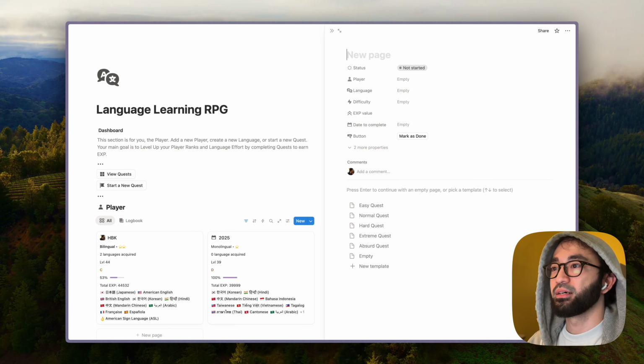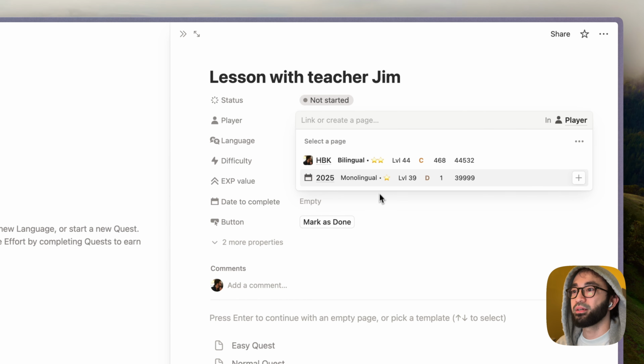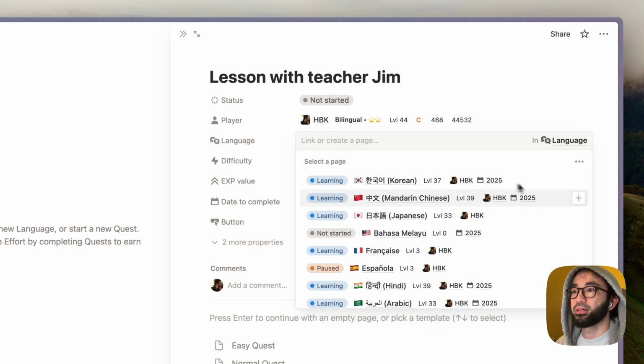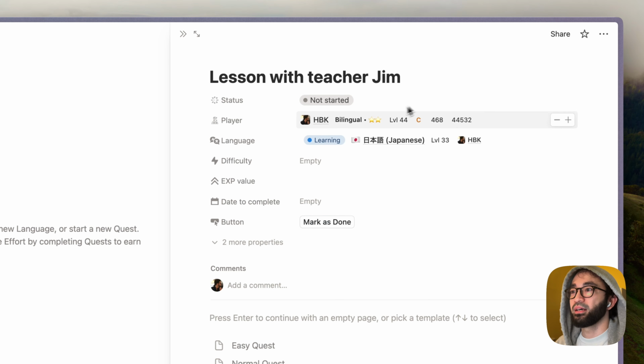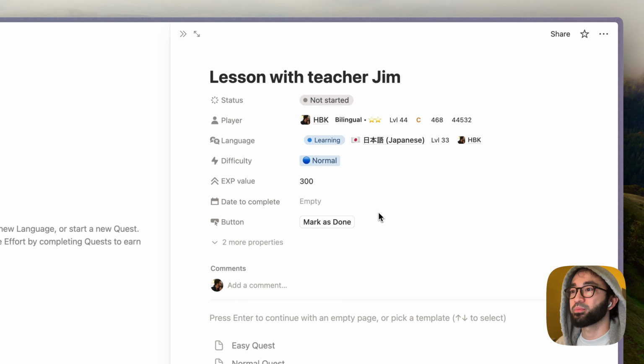Say, lesson with teacher Jem. Okay, so you can change the status if you want over here. Change the player, assign a player. Okay, assign a language. Let's say it's Japanese. And then you can select a difficulty. So the difficulty will determine the amount of experience that you will get. For example, if I click on normal, I'll have 300 experience points.